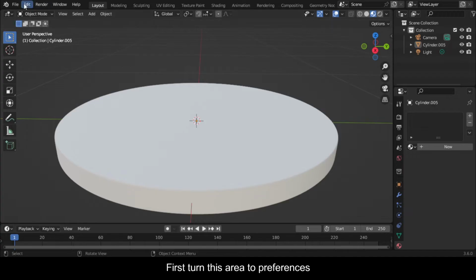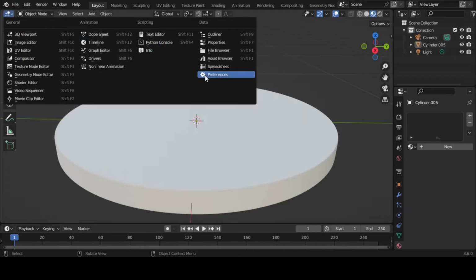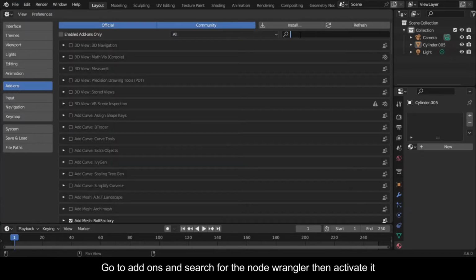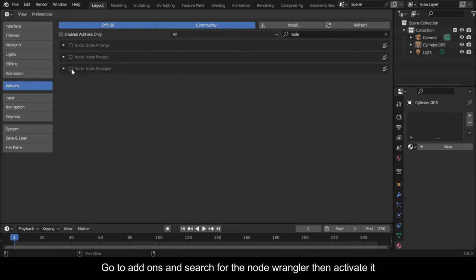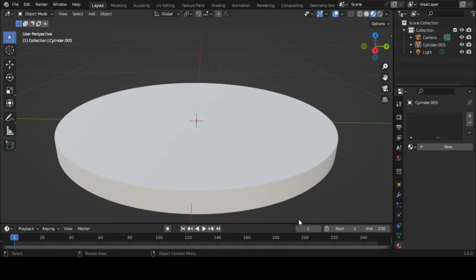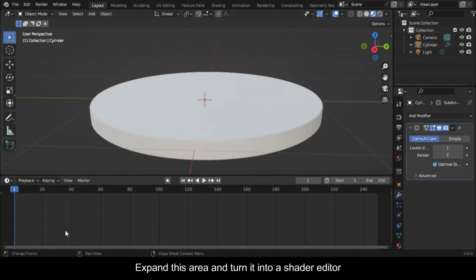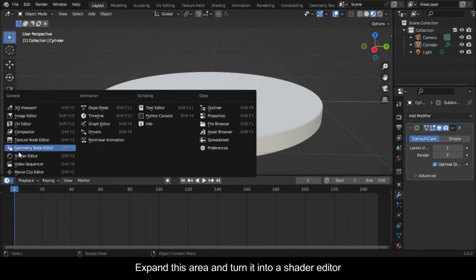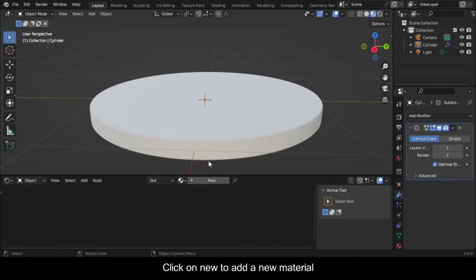First turn this area to Preferences. Go to Add-ons and search for the Node Wrangler, then activate it. Now go back to the 3D viewport. Expand this area and turn it into a shader editor. Click on New to add a new material.